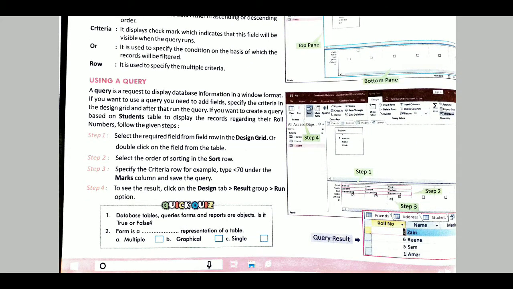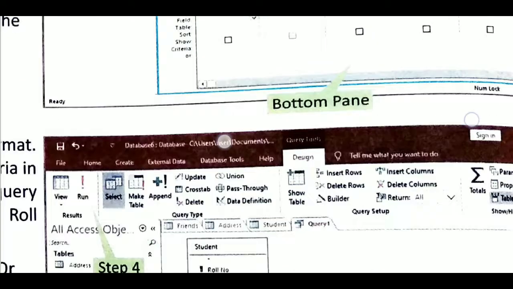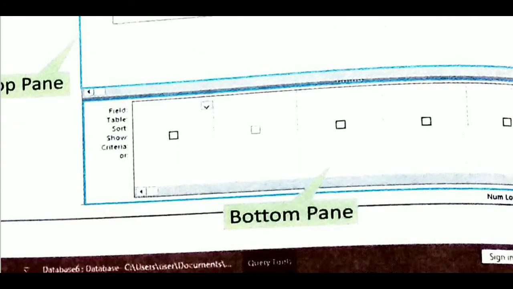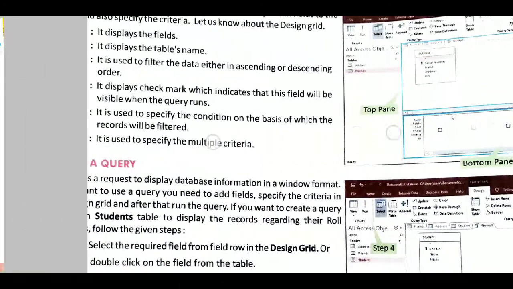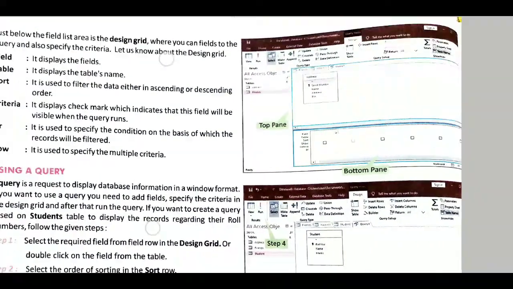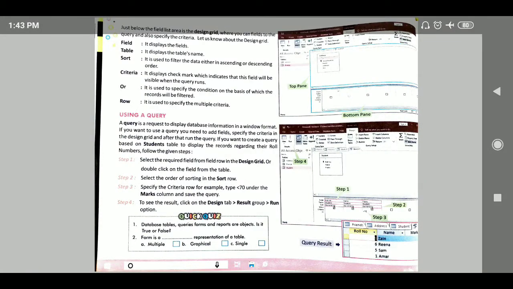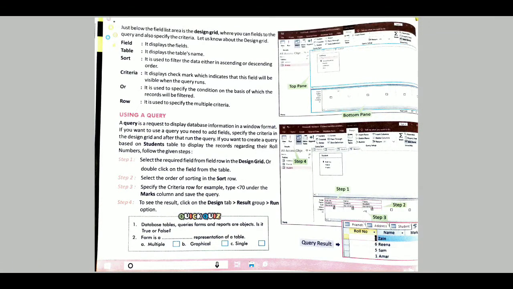Now, using a query. These grid lines will be shown, taking one example of how to use it. See this, using a query. A query is a request to display database information in a window format. If you want to use a query, you need to add fields, specify the criteria in the design grid, and after that run the query.